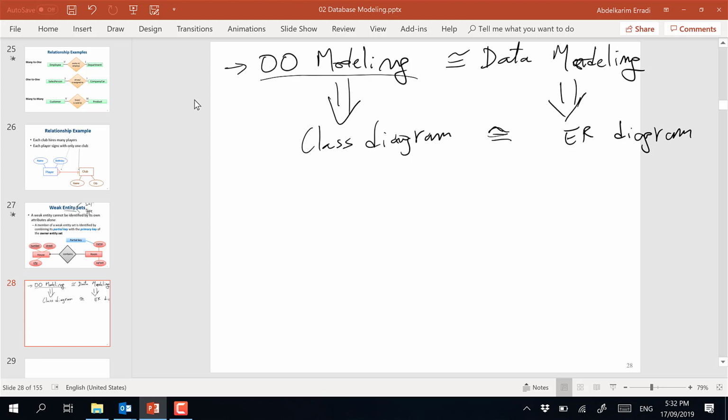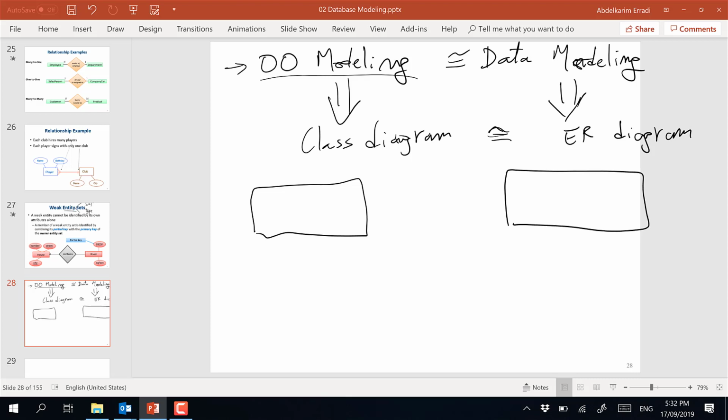Now, this weak entity, I think it's easier if you are coming from object-oriented modeling to understand weak entities, rather than trying to understand it from a database perspective. Let me just super quickly explain this. In object-oriented modeling, instead of talking about entities, we talk about classes. Okay? So this is just an example. For example, I have here a customer, and I have here an account. Okay, and of course there is a relationship between these two.